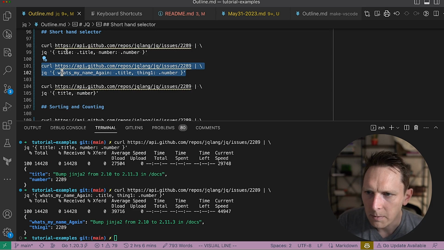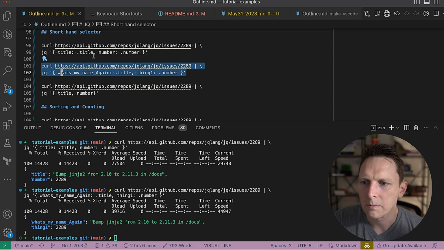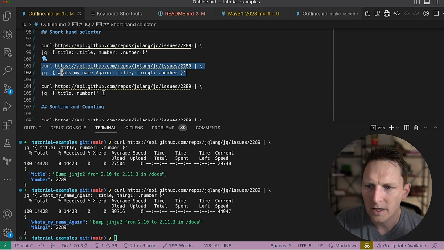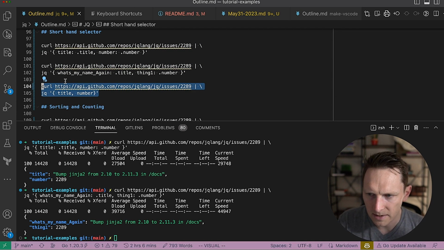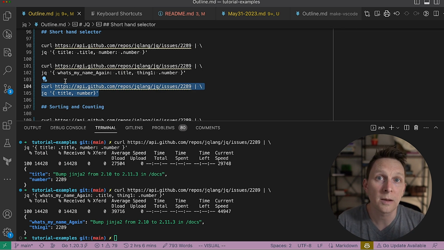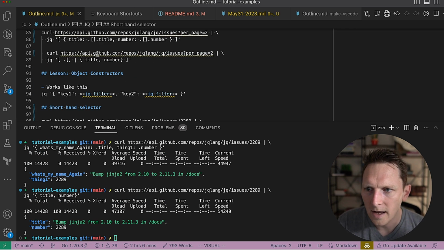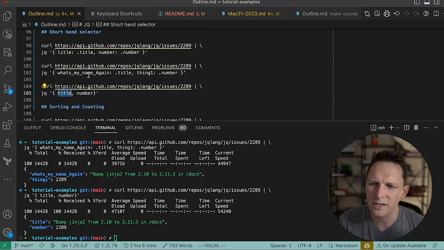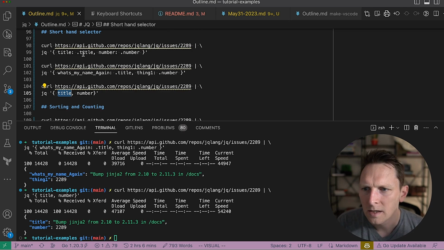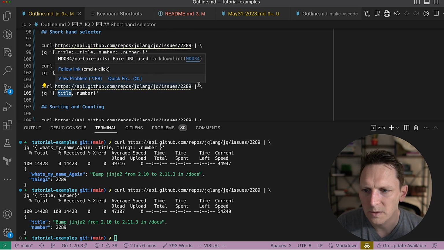But most of the time, you just want to use the same label that it has, right? In that case, there's a shorthand available. You can just give it the name. If the selector name is equal to the label name, you can just omit it and do things like this. And that is how this example up here worked. So this is just a shortcut. You don't actually have to remember it, but if you're doing this title colon dot title, you can just simplify that. Okay, next up, sorting and counting.